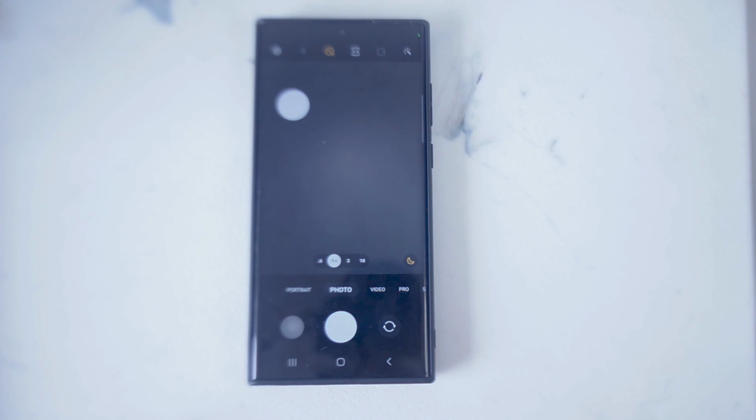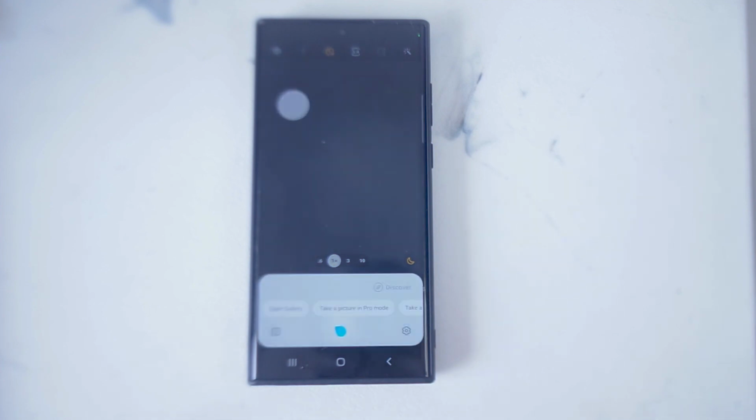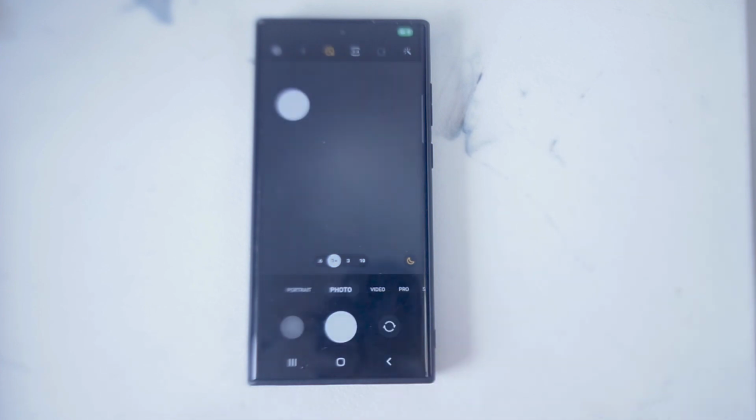So what do you think? How does Bixby stack up in terms of camera control versus other voice assistants? Do you have any other commands that you know about for the camera and Bixby?